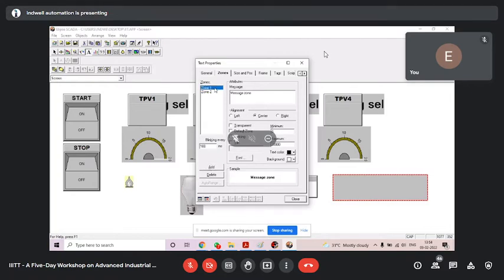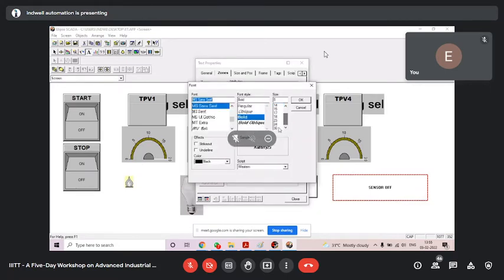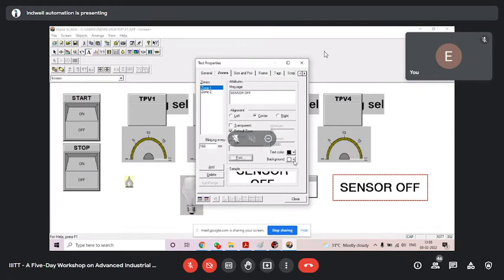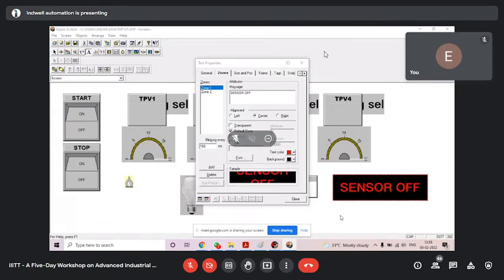Go to the first zone and write your message. The message is sensor off. Make it default, which means the zero state, so initially it will show sensor off. Let us increase the font size. Now color also we can give. When it is off, let it be red on black. So it will look like this. Sensor off.